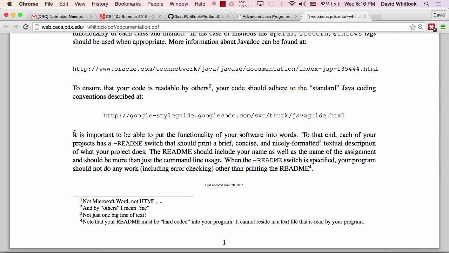In addition to Javadocs, I strongly encourage you, because I doubt we're going to grade you on it, but since you're learning about Java, I highly recommend that you check out the standard Java coding conventions. Sun, back when Sun controlled Java, and now Oracle does, had their set of coding conventions. Google has come out with a style guide for Java, which builds upon that.